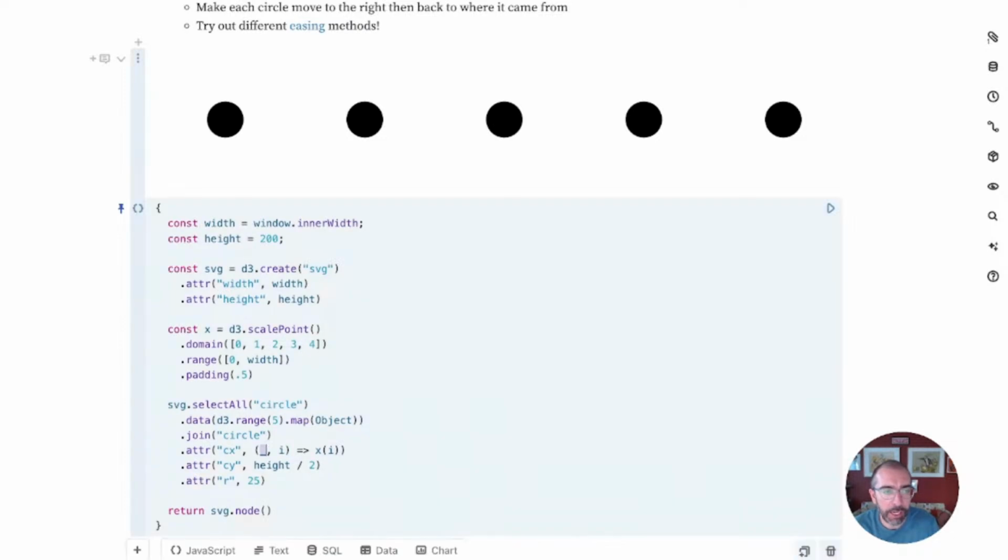This is, by the way, a fairly common way of writing this. If you're not using one of the values, like you're not using the D values, you use an underscore there. You might see that in a lot of examples. So if you're curious why it's not D, that's why, because we're not using it. You can still write D and it'll work just the same. Then we're going to set the Y position to the height divided by 2, so it's in the middle, and the radius is equal to 25.